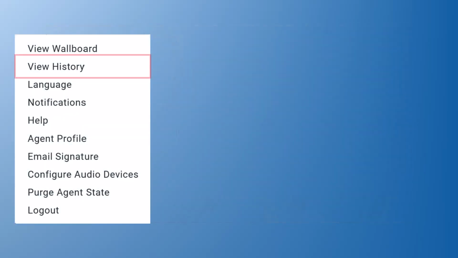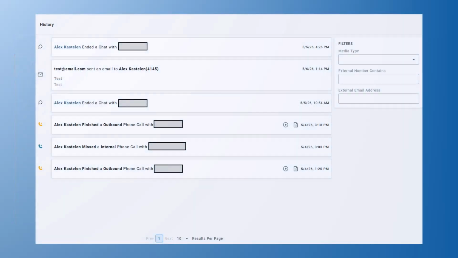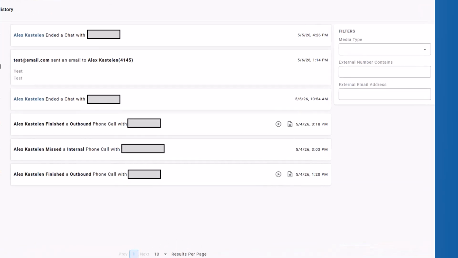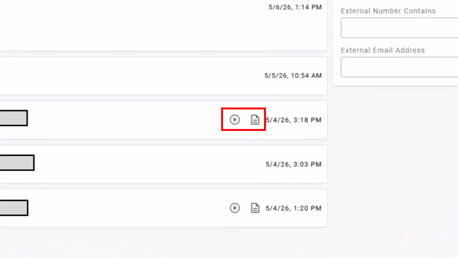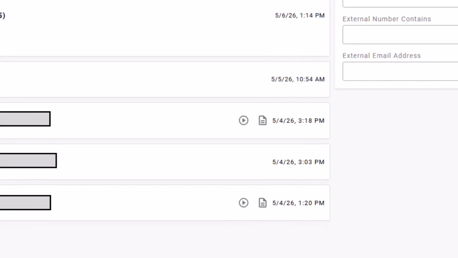Next is View History. This is where you can see a list of your past calls, messages, or emails that have transpired through this portal. Once a call is completed, you are able to view the recording by clicking on the play symbol. By clicking on a specific call, you can see information that we will cover near the end of the video.